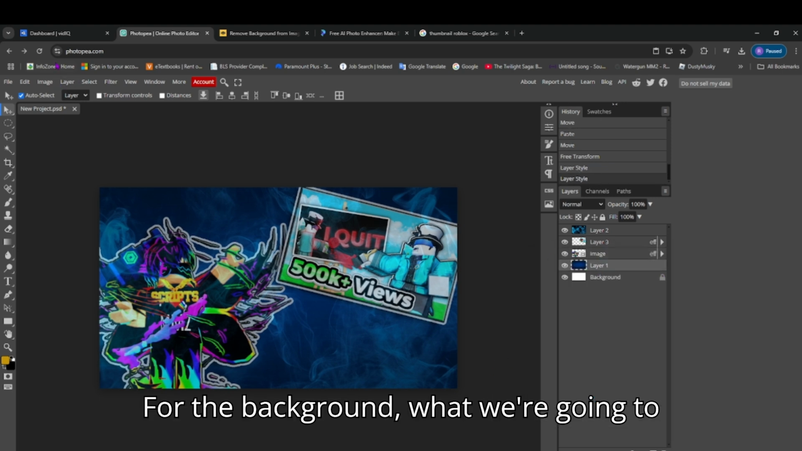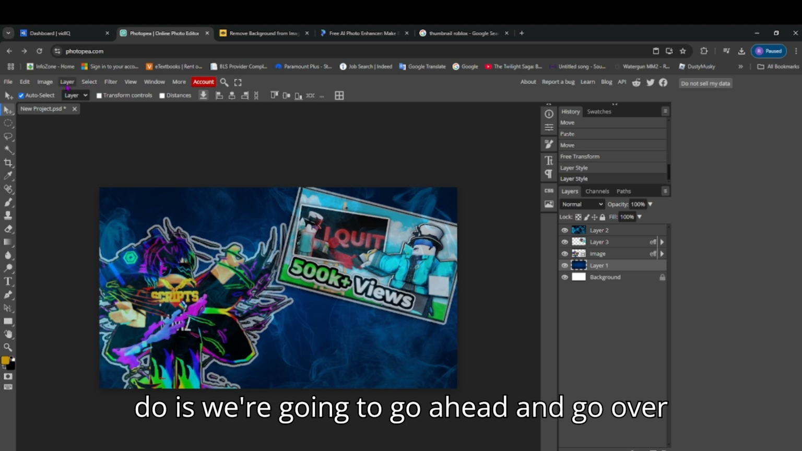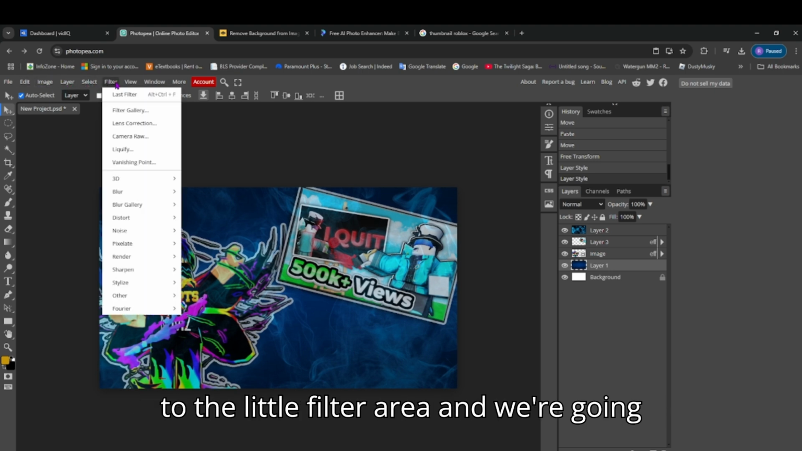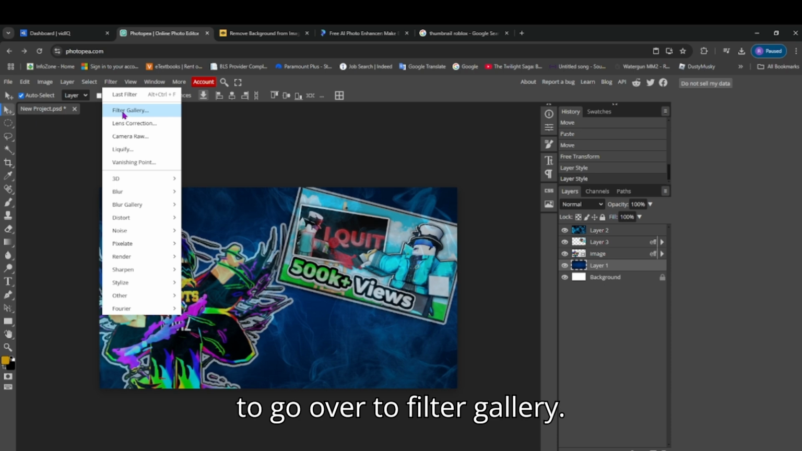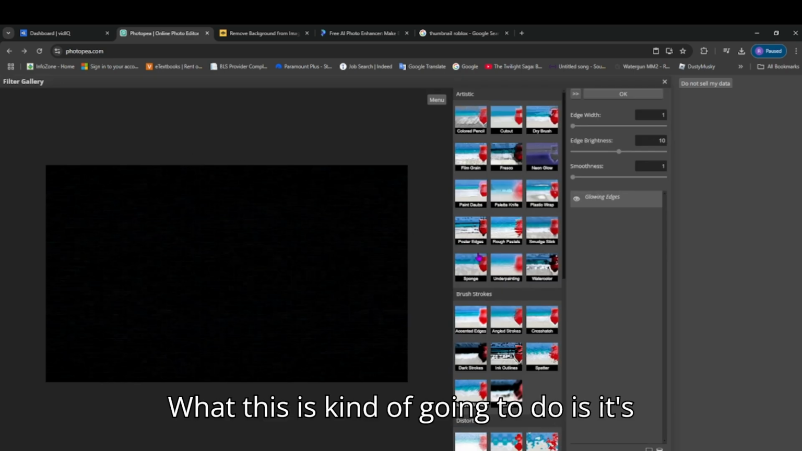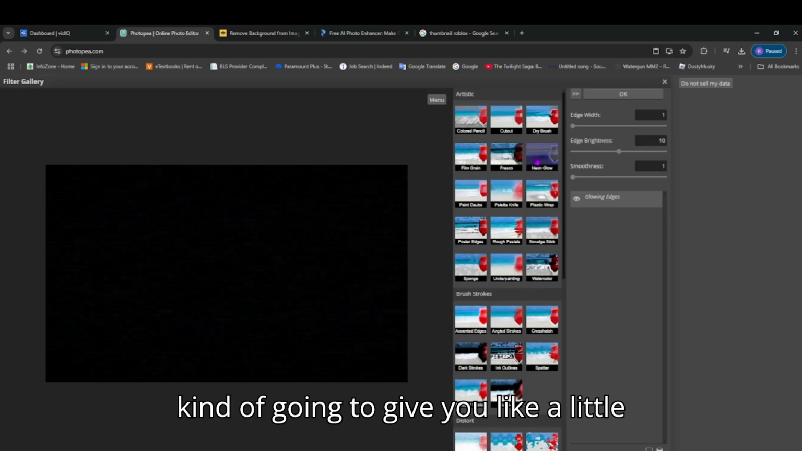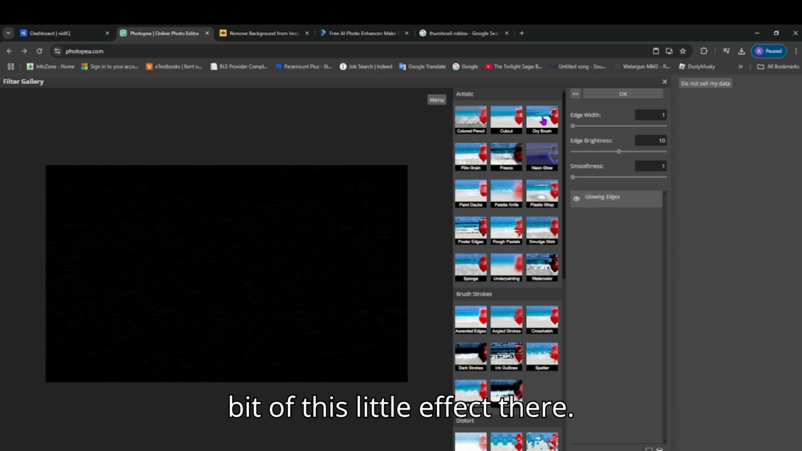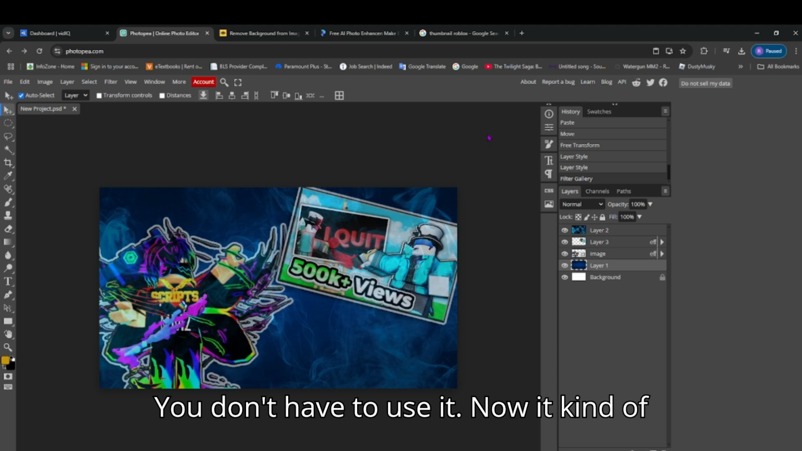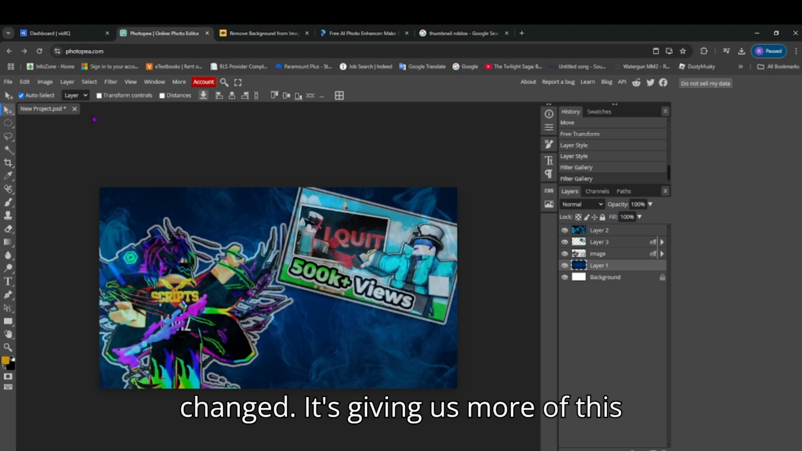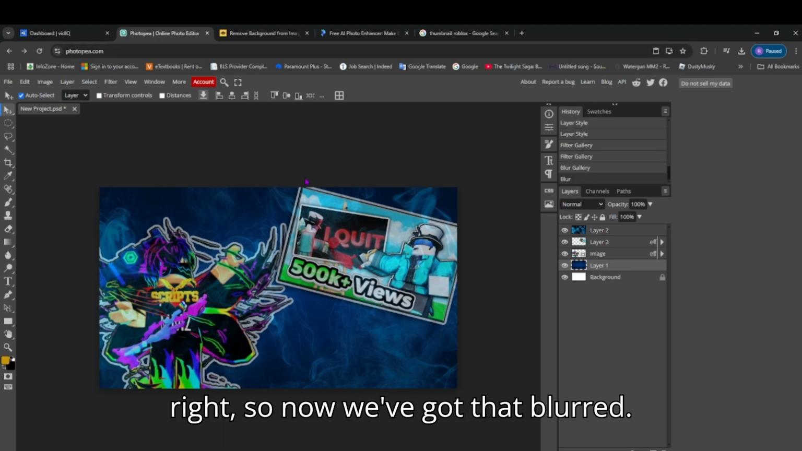For the background, we're going to go over to the filter area, and then go over to filter gallery. What this is going to do is give you a little bit of this effect there. You don't have to use it. Now it kind of changed. It's giving us more of this little option. All right, so now we got that blurred.